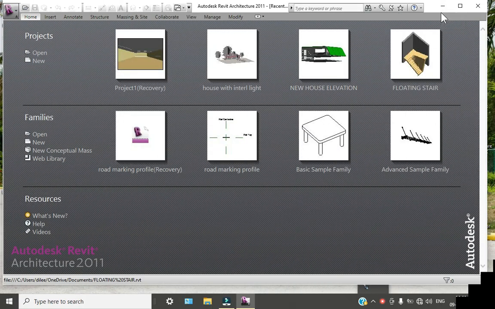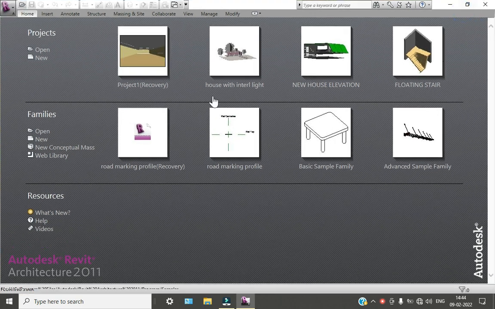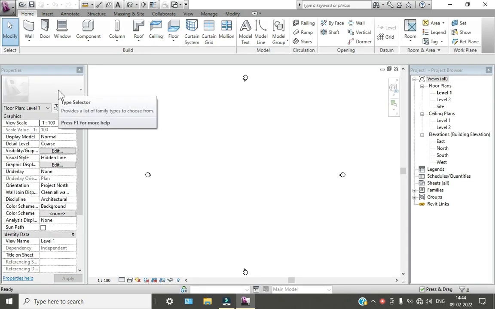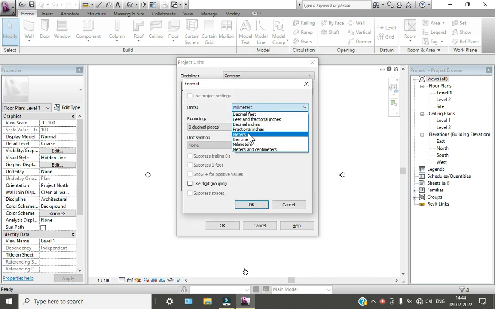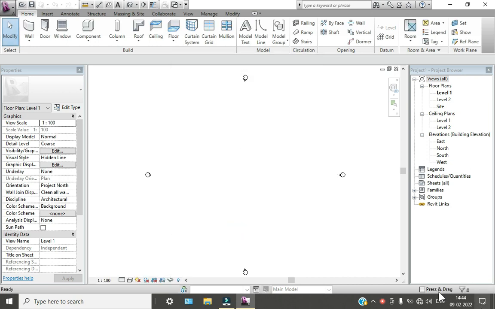Guys, so now we are going to see the different types of roofs available in our Revit software, right? For that, go to new architectural template. So we have opened our Revit software, right? So we have to check the units. So it's in mm, so I'm going to take it in centimeters. Okay. So now here we have the interface of our software, right?